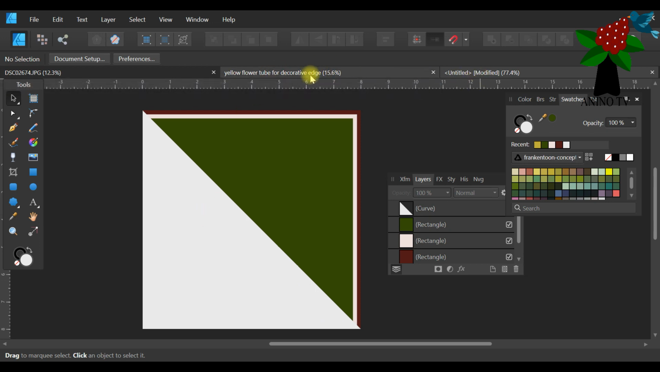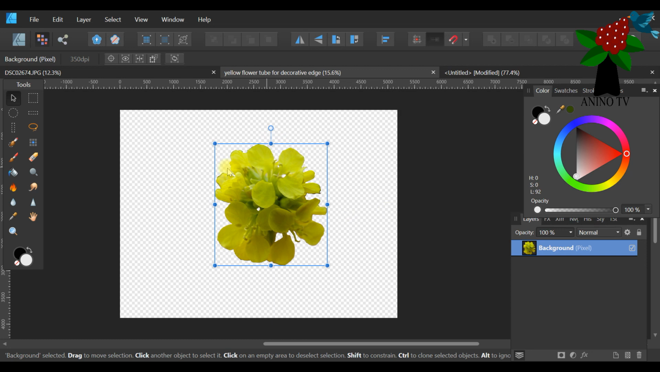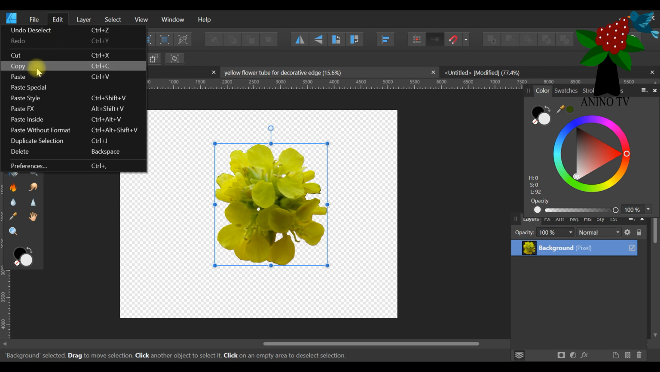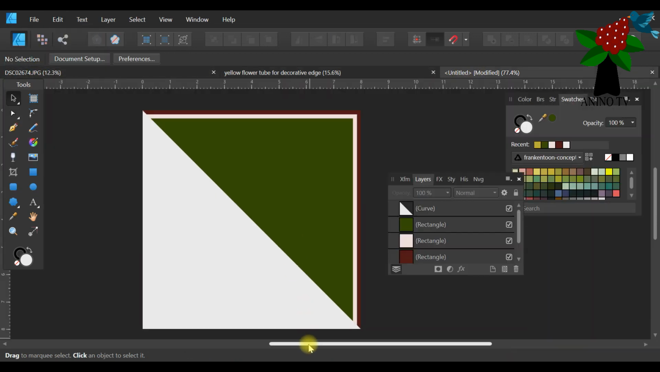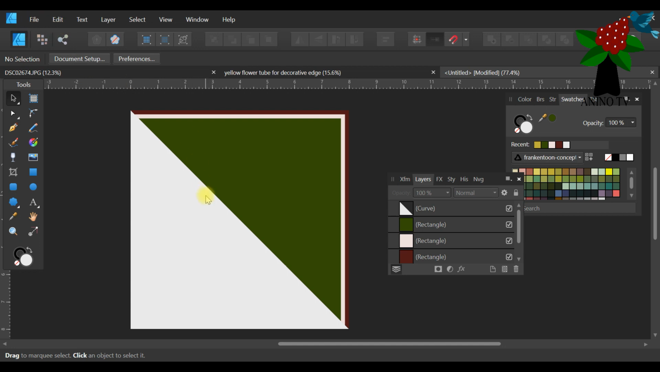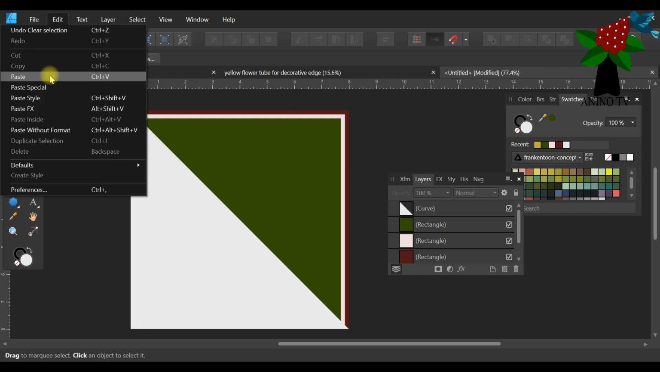So go for your flower tube. That's a yellow flower that we're using for decorative edge. Click on edit, copy, come back to this diagonal card. If you're making a greeting card, you can use a square card like so, score it on the diagonal and fold. If you don't want to trim, you can just fold it. If we have time, I'll create a dimension for it so that you see what I'm talking about. So go to edit and paste.